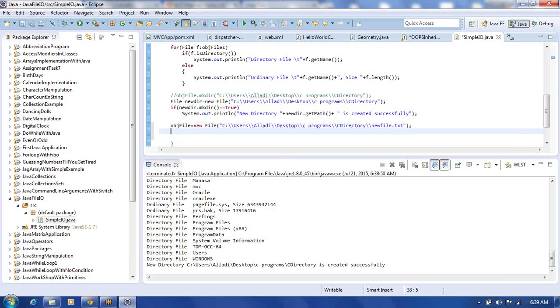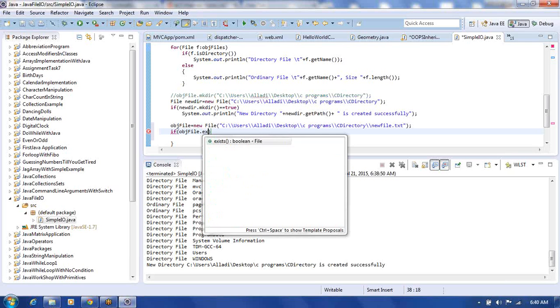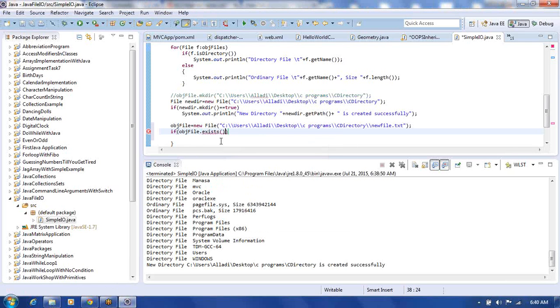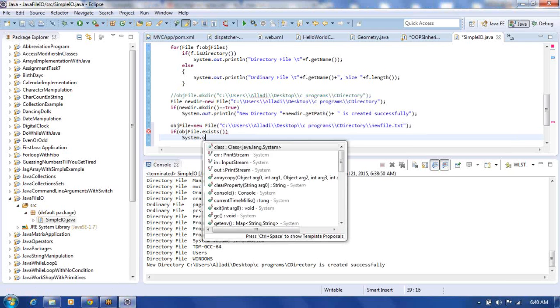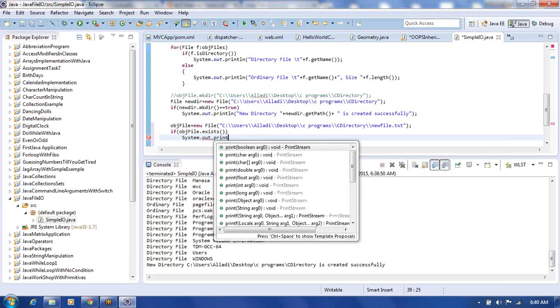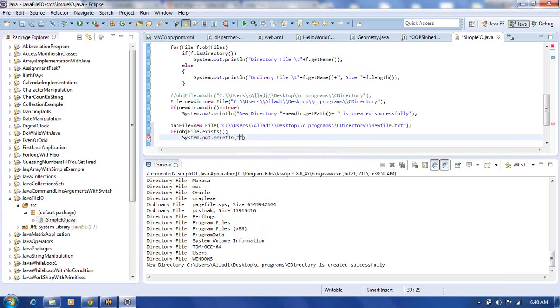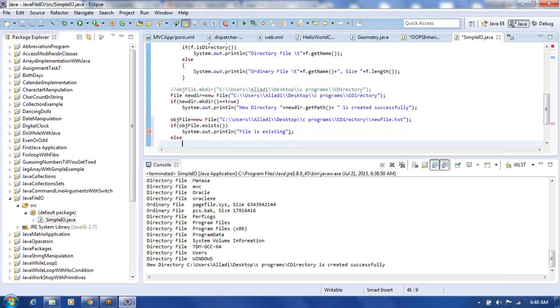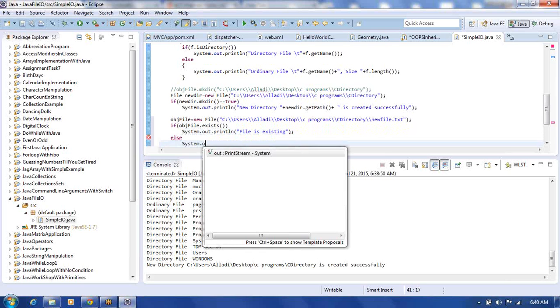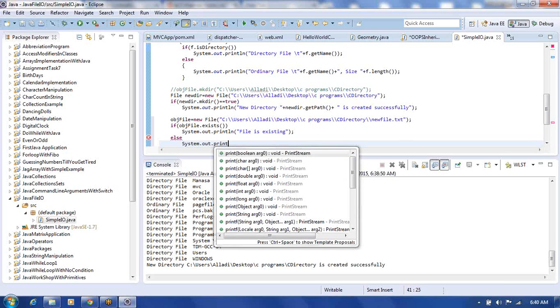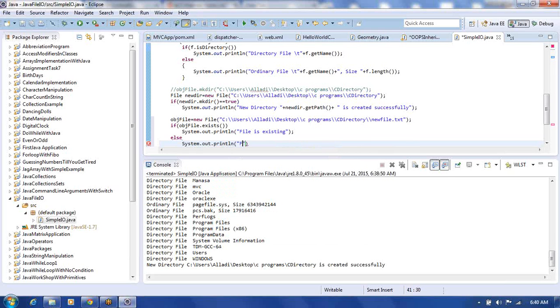Then write if object file dot exists. If the file exists, in such case we can print it. System dot out dot println, file is existing, else, file is not existing. Write like this. System dot out dot println, file is not existing.